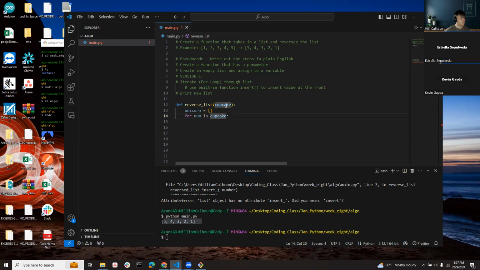Could we just call it list? You're right, Kevin. We cannot say list, that's why I said listy or some list. Because list is an actual keyword. Exactly. Right. Cool. So now what I can do is I can say unicorn dot insert, and let's look at how insert works.